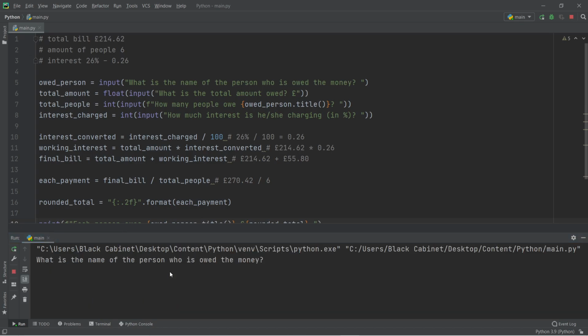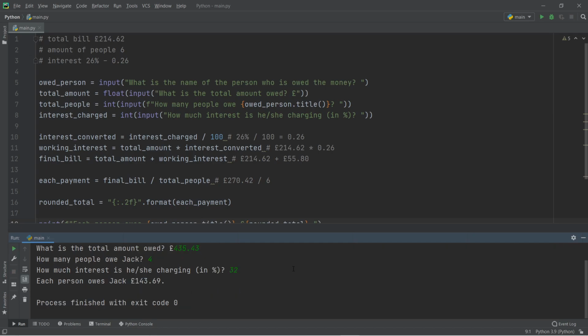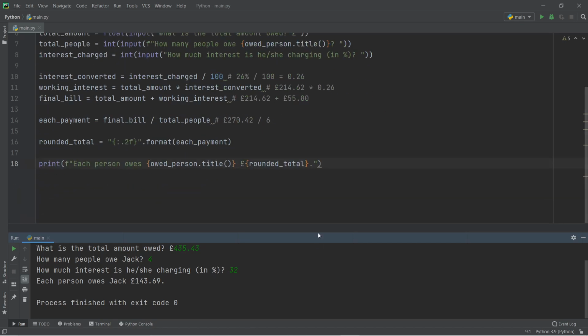Now I'm going to do it with a higher amount. So let's say it was Jack. Let's say they went out somewhere really expensive. It cost them £435.43. But there was only 4 of them that went. And he wants to charge a massive 32%. So you can see each person owes Jack £143.69. So that is it.